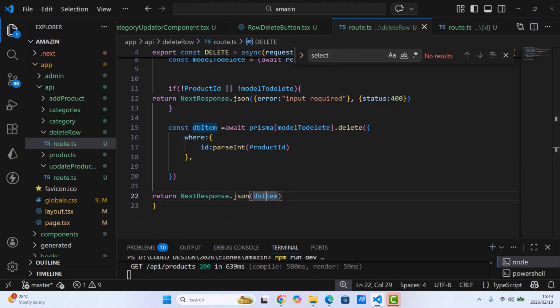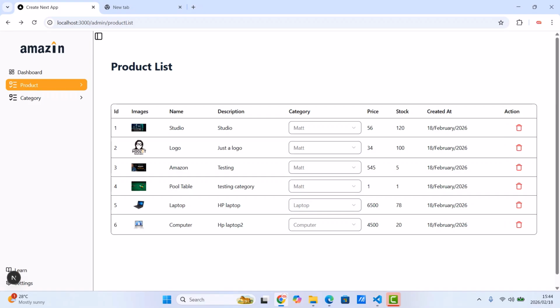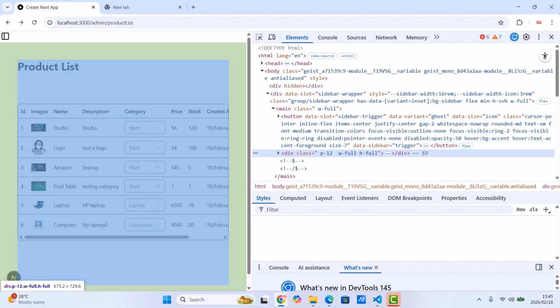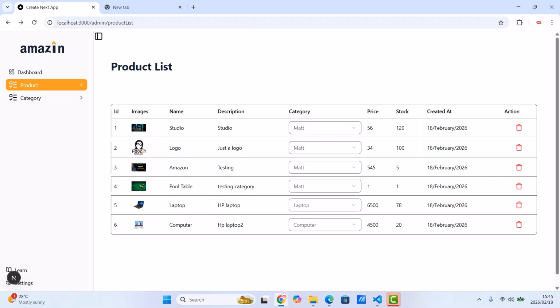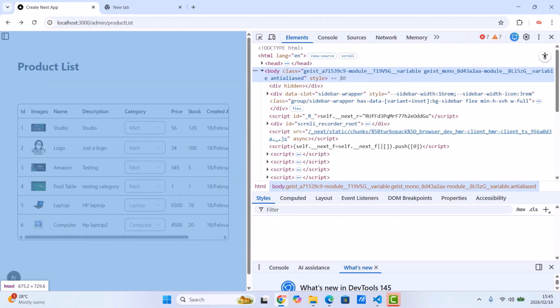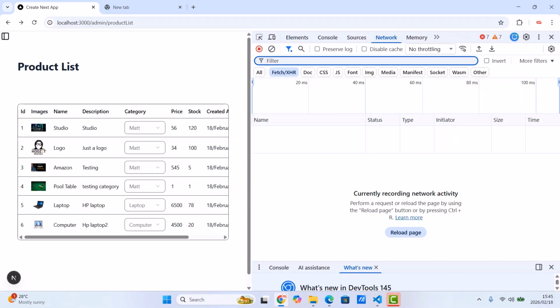Let's just go back to code, as you can see, and then let's do this. In fact, we can just test and see what will happen. We want to delete the studio. Let's delete studio. Failed to delete, not a problem. Let's check why it failed to delete.